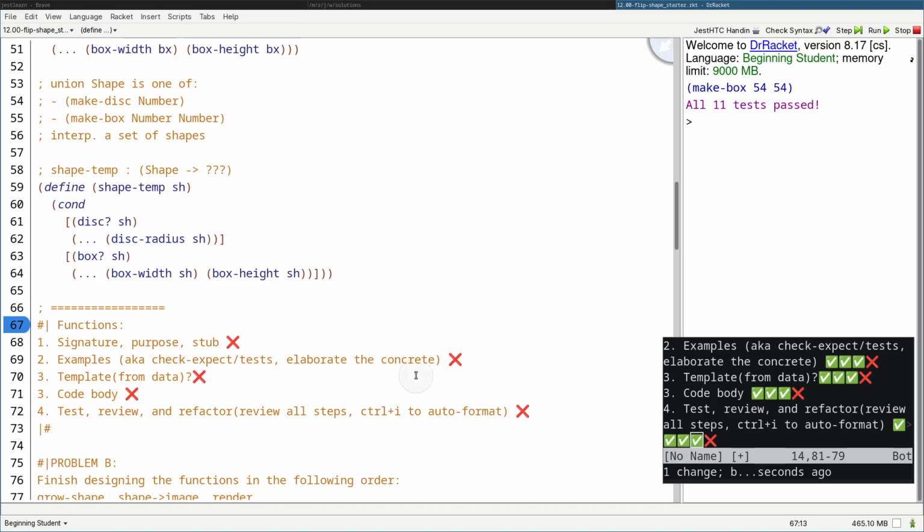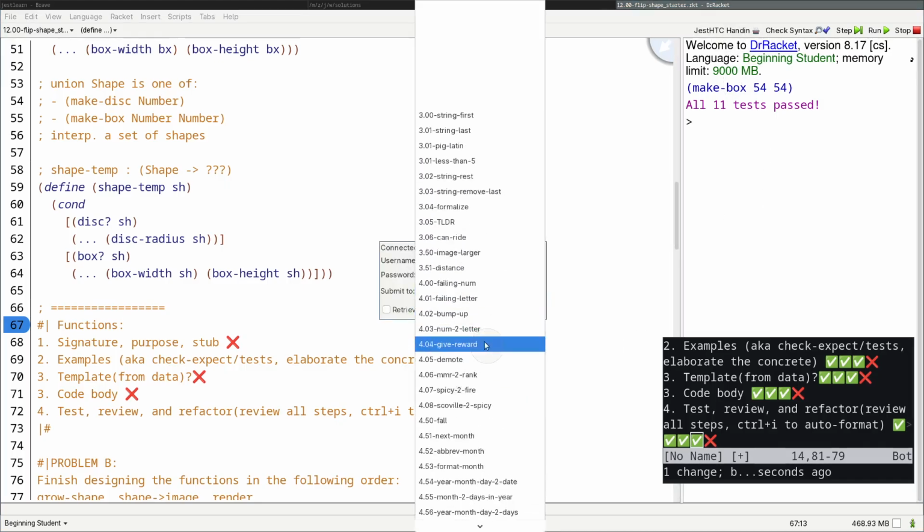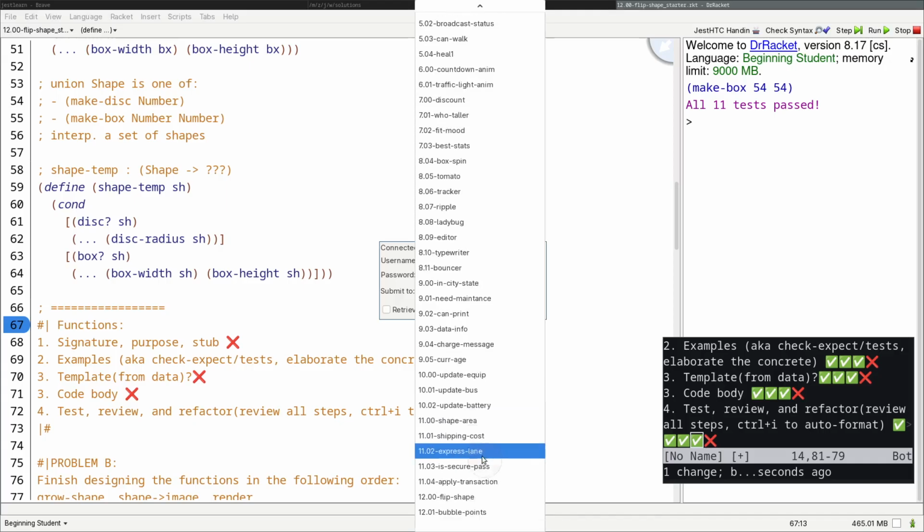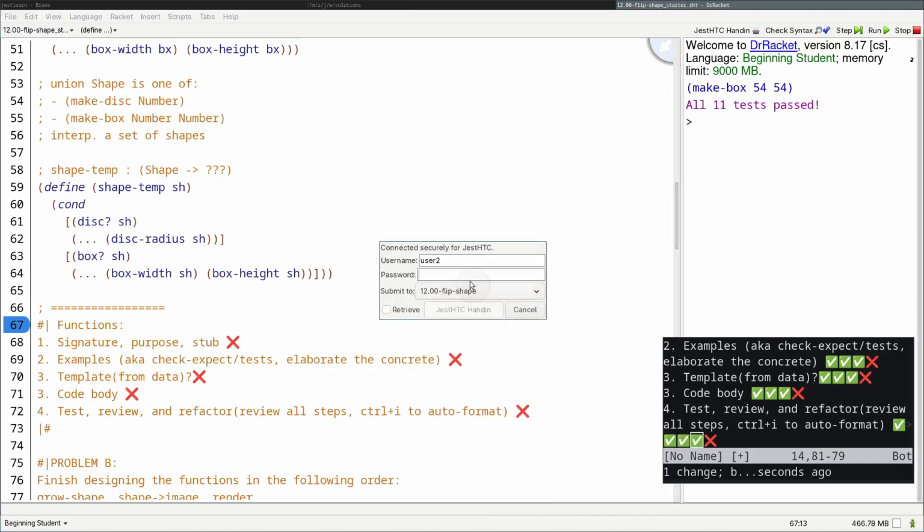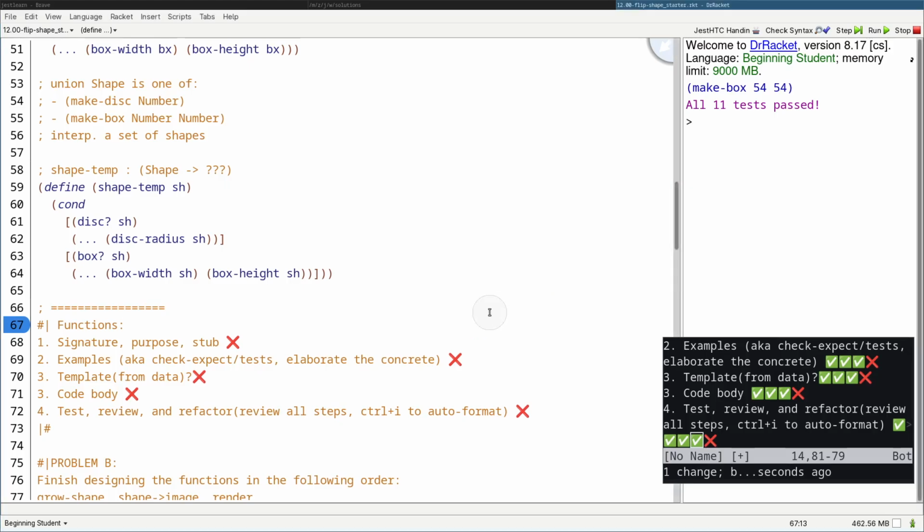Okie dokie. So submit this to Handin and check your score. It's called 12.0 flip shape. Make sure it passes the creator test. Anywho, that is about it for this one, and I will catch you in the next one.